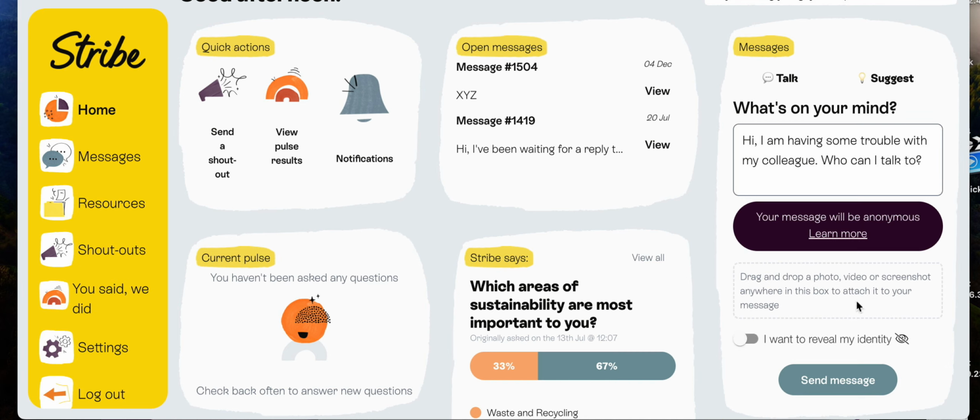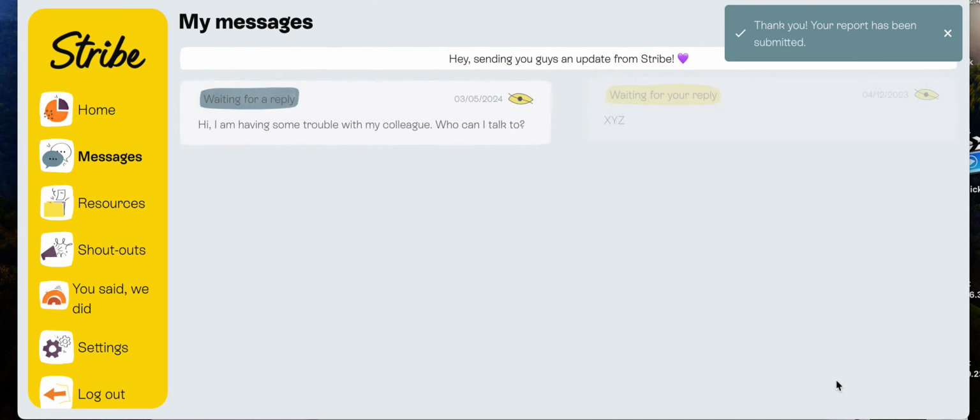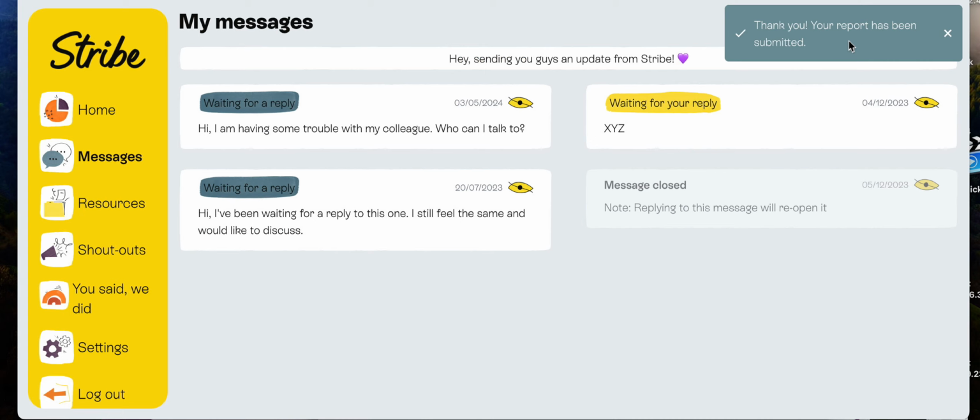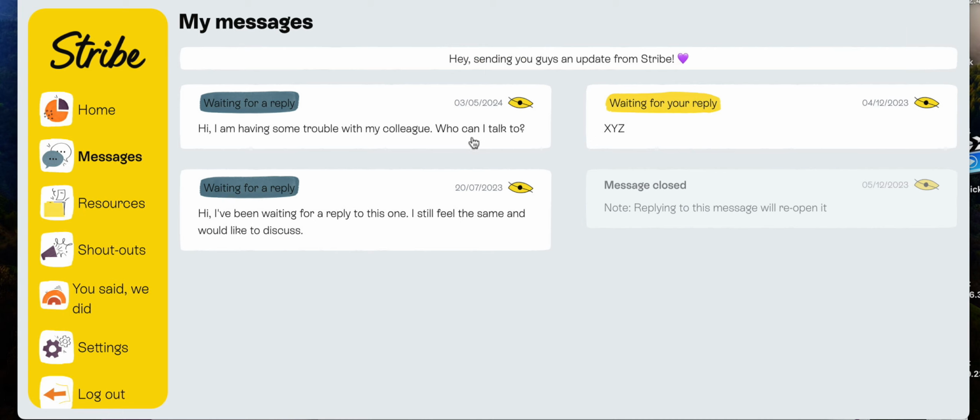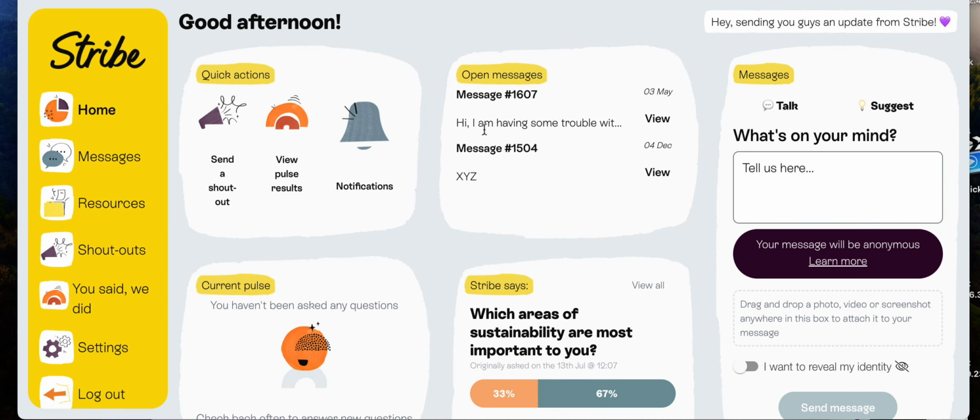You can also attach photos, videos or screenshots to help support your message. However, I'm happy with mine and I'd like to stay anonymous. I'm going to go send message, and we get a little confirmation that the message has been sent, and I can see here now that I'm waiting for a reply. And if I go back to my home page, I can see there that message is updated and it's open. You can use this messages box to talk about anything that you would like, ideas, suggestions or problems, and this will go to a Stribe admin who will then get back to you.